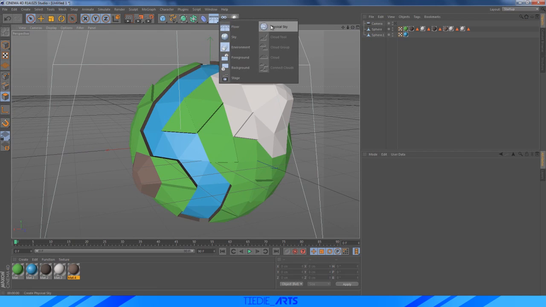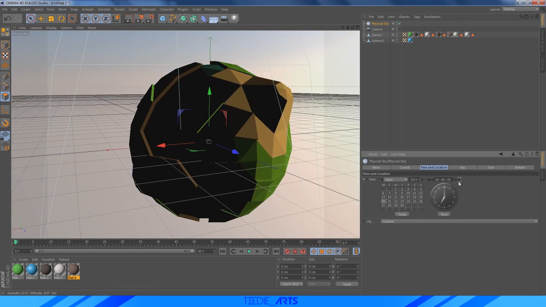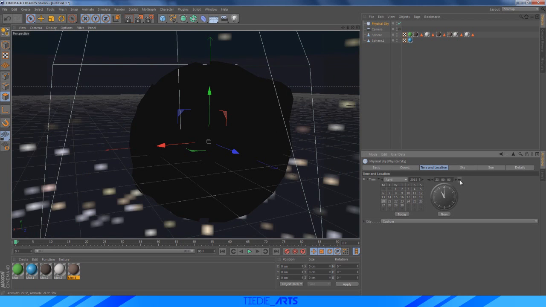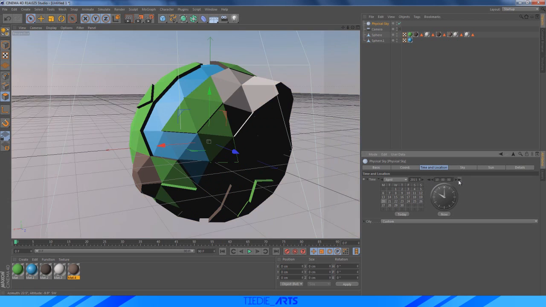Now what I did for my lighting was I literally just put in a physical sky, messed around with that, and found something that looked good. So just mess around with the time and location on your physical sky. And if you need to, rotate the whole thing. I know that it's definitely not something you're going to find right away.